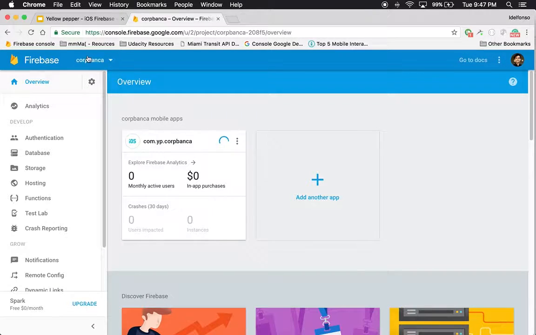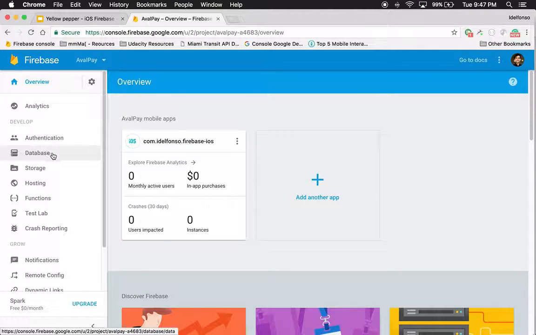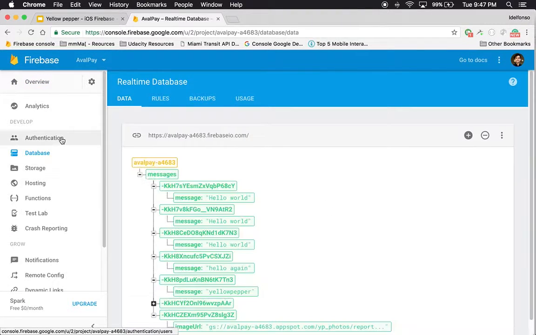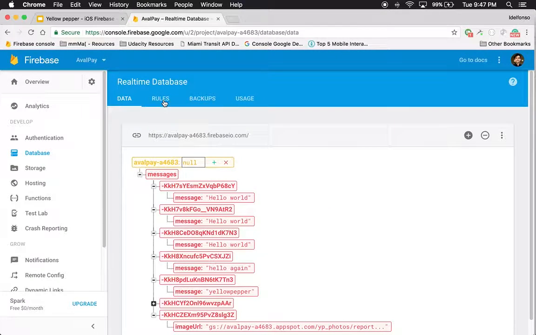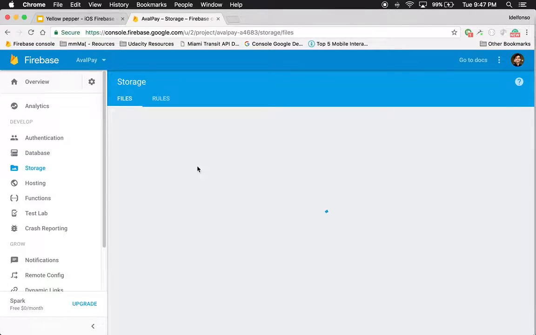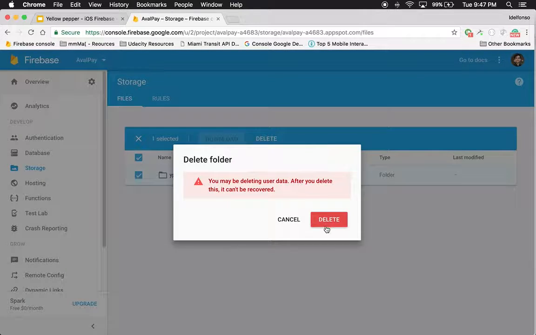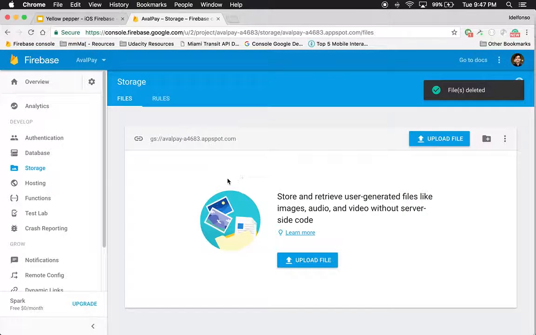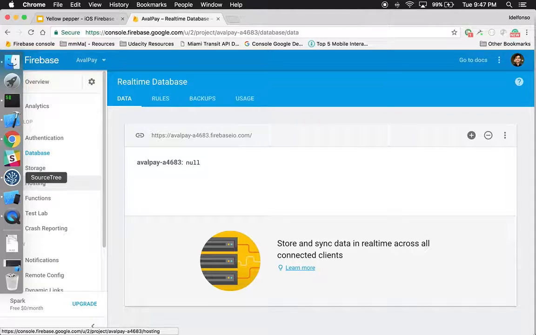And we have this, which is the previous screen. I'm going to keep using the YellowPepper one that I created before. Now we're going to go to database. You can see a bunch of things here: authentication, database. Let's delete this. Today we're going to use database and storage. Let's delete the files here. I previously did this. So first we're going to use the database. I just wanted to clear this up.